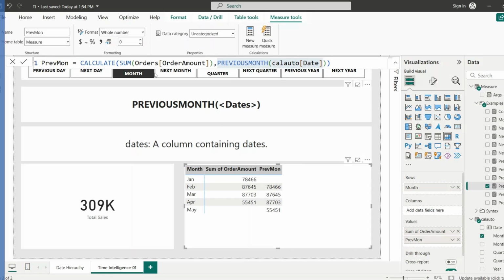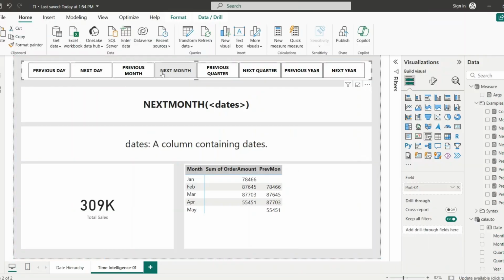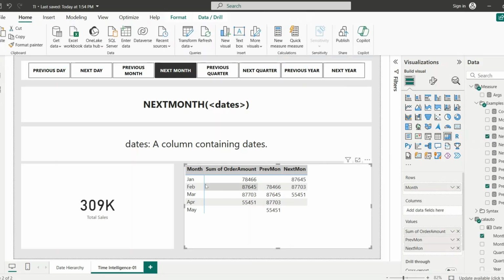And similarly, we have the next month function. This also takes a single argument and returns the dates from the next month based on the current context. For this, I have created a measure that takes the sum of orders amounts and takes the next month. Let us add this into our table. So now you can see for Jan we are getting the next month sales, that is Feb sales, in the next month measure. So that is about the previous month and next month.